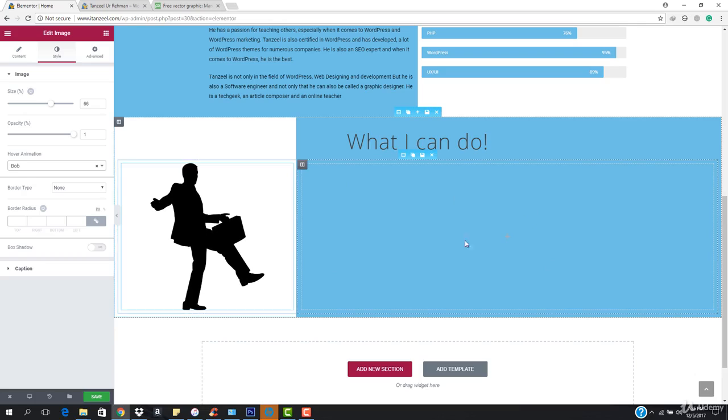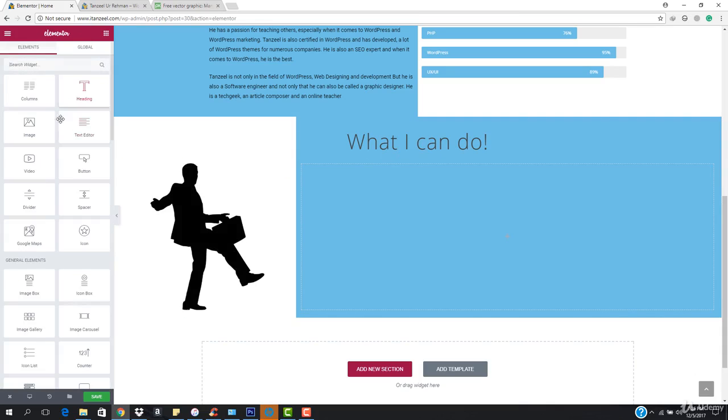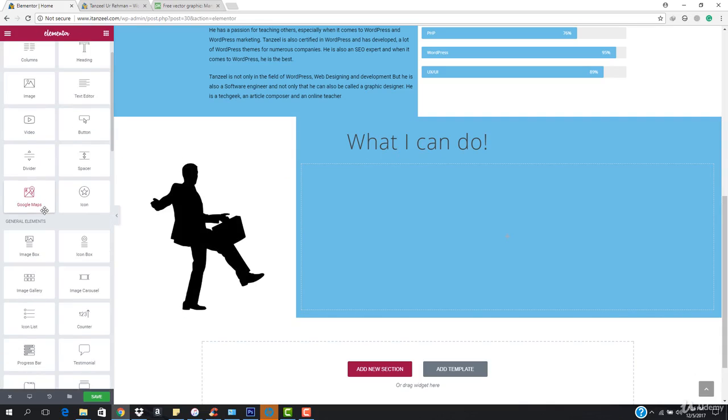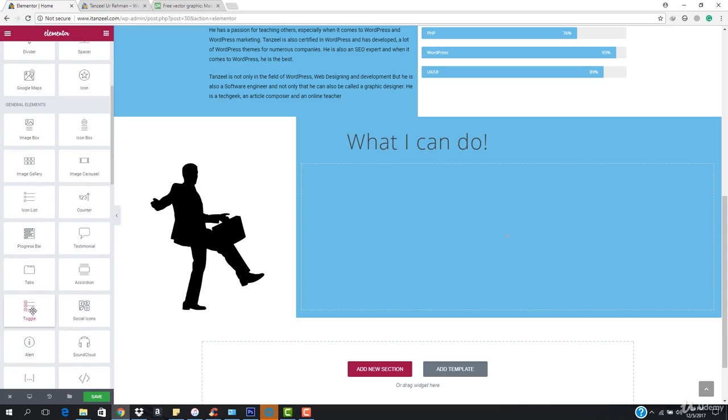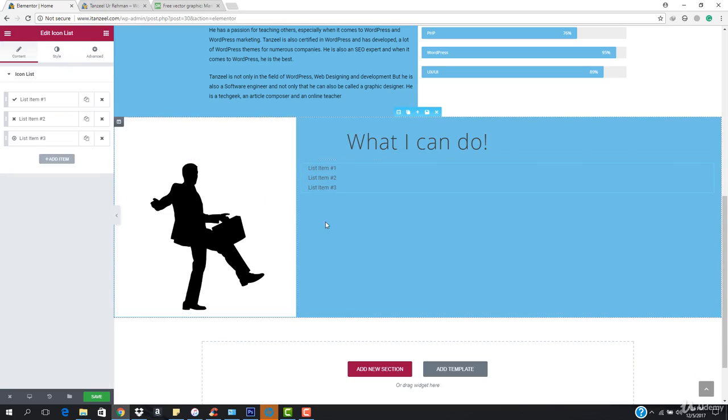Okay, and here I want to add the services. So for services, I want to go to this section, and let's see which type of thing that we can add. I can add icon list, I can add toggle, and I think I should add icon list. I'm just gonna drag it and drop it right here. So you can see it's right here. I just want to add the items.